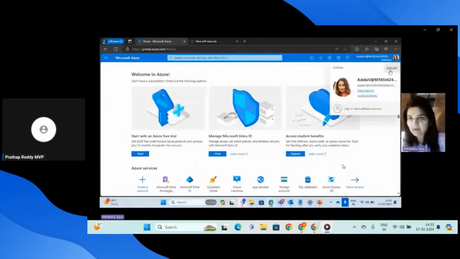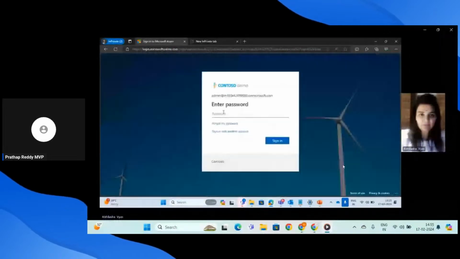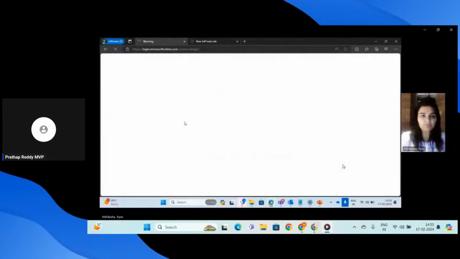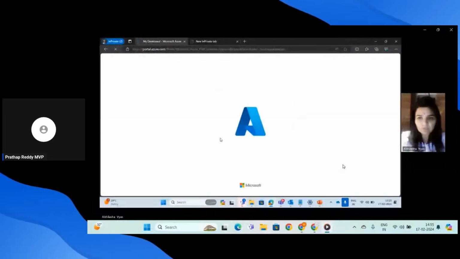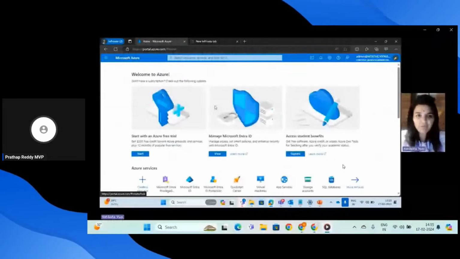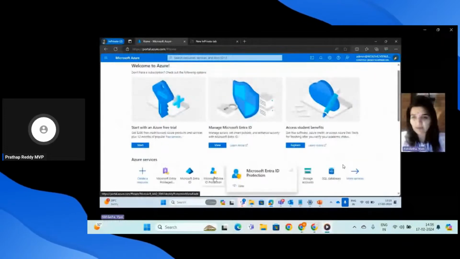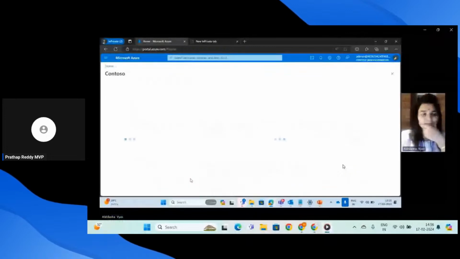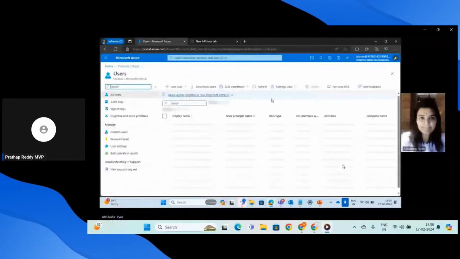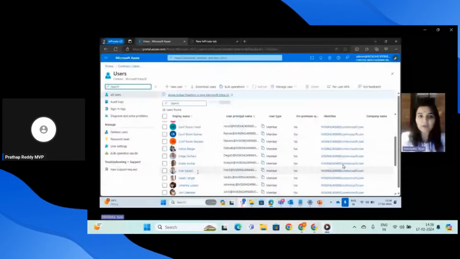Let me sign out from this. Let me sign in with the admin account. Perfect. So here, if you come to this portal, now you can look for Microsoft Entra ID Protection. We have all these users, the list of users available, and I want to protect all these users from various kinds of risks.